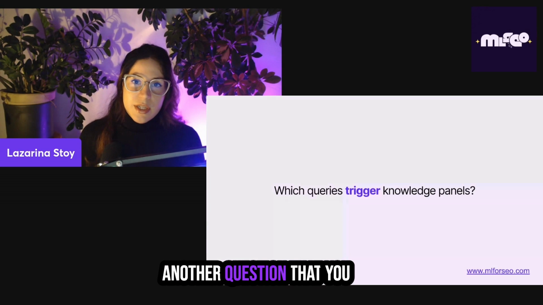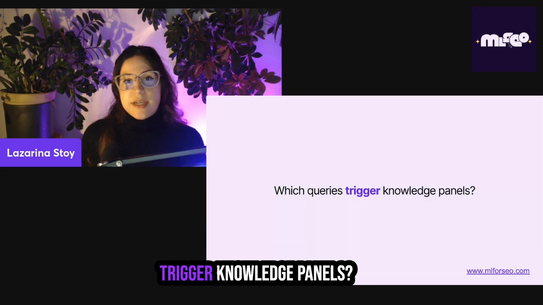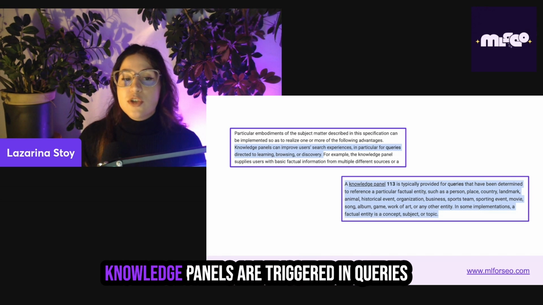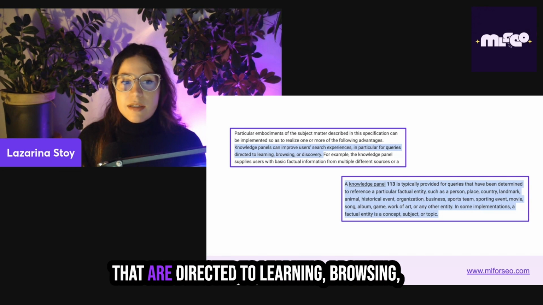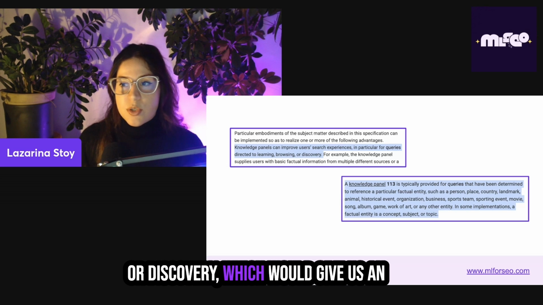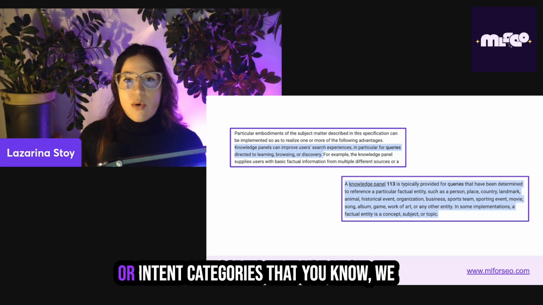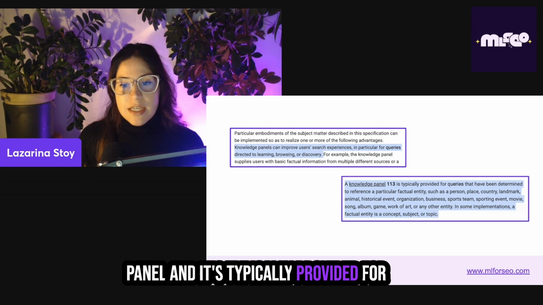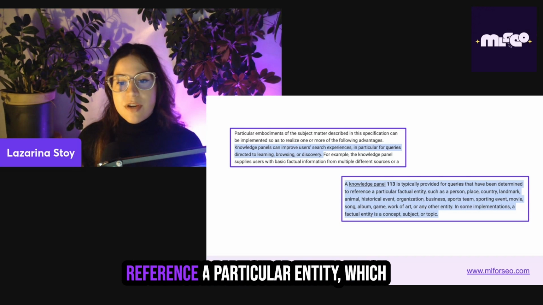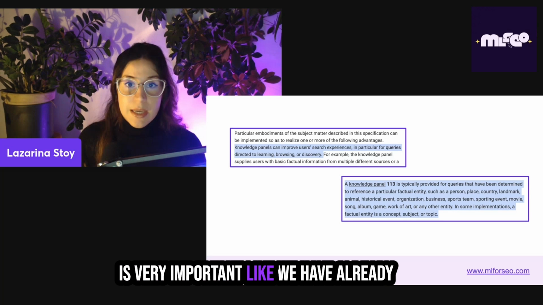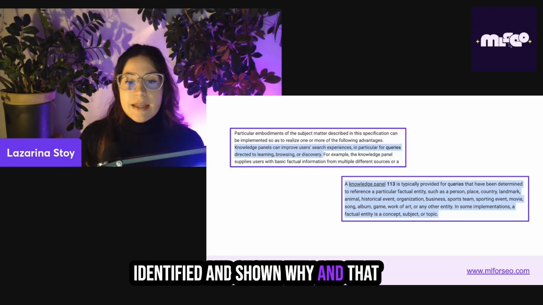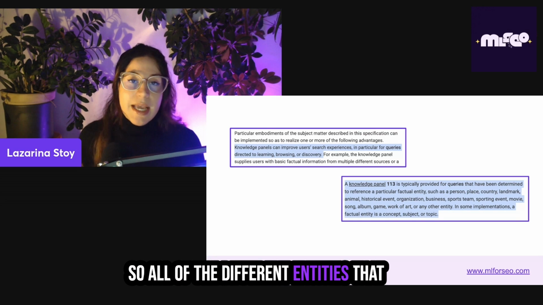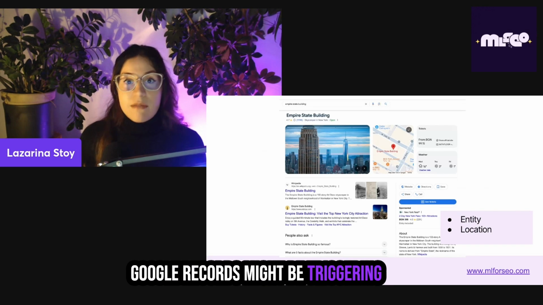Another question that you might be asking is which queries trigger knowledge panels? So in two separate patterns, we have the answer for this. Knowledge panels are triggered in queries that are directed to learning, browsing, or discovery, which would give us an indication of some of the intent buckets or intent categories where we might be expecting to see a knowledge panel. And it's typically provided for queries that have been determined to reference a particular entity, which is very important, like we have already identified and shown why. And that entity could be a concept, a subject, person, place, and so on. So all of the different entities that Google records might be triggering knowledge panels at some point.